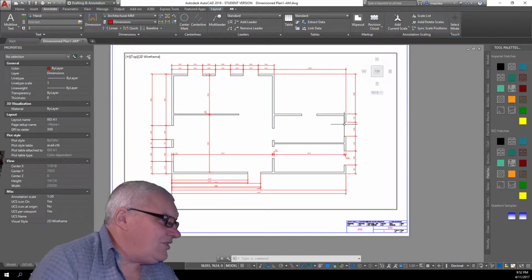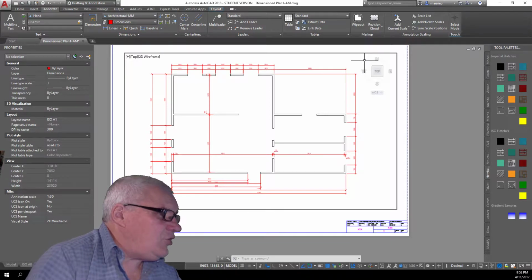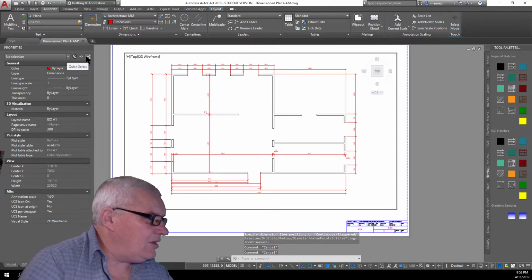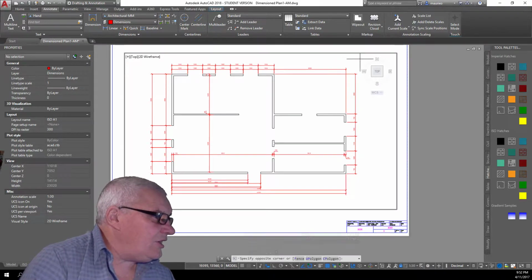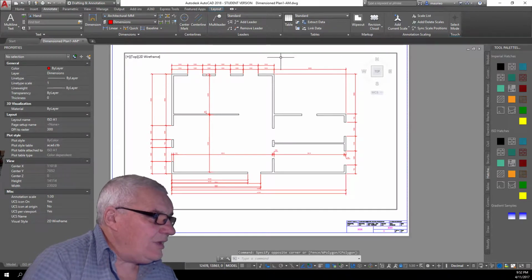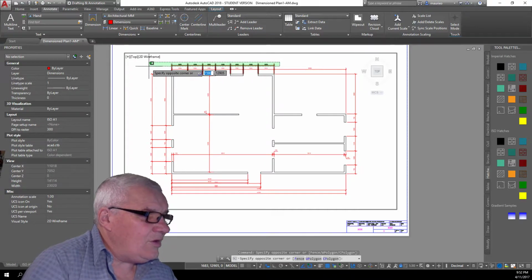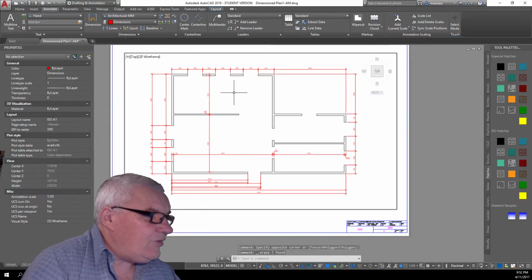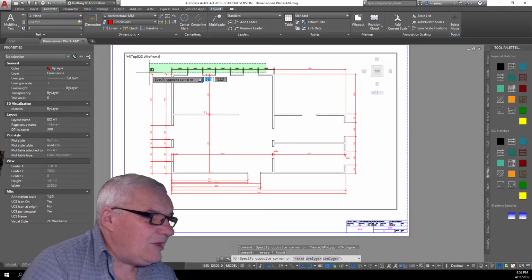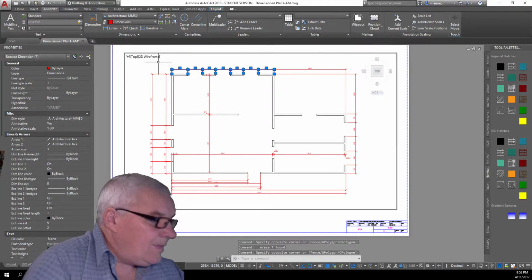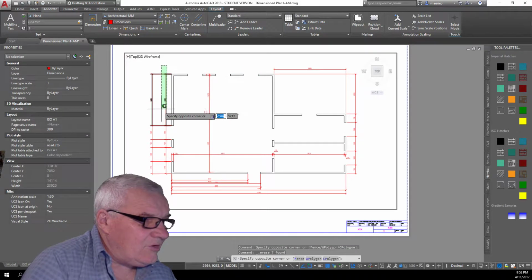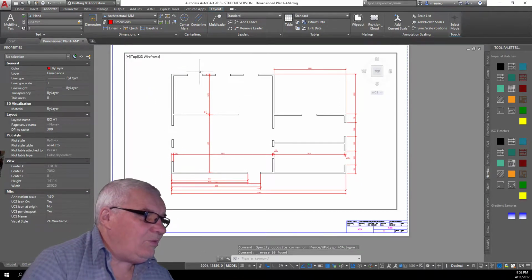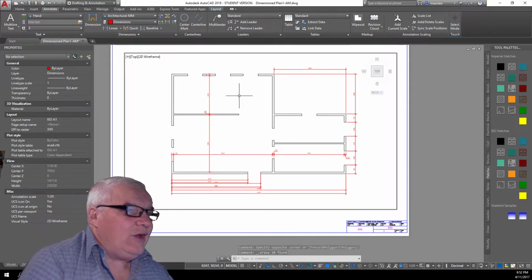Okay, so what I'm going to do is use the quick select here. I'm just going to select all these. I'm not really happy with the way this has gone, to be honest. So I'm going to delete those, and those, and these here, and I'm just going to repeat the exercise without those.